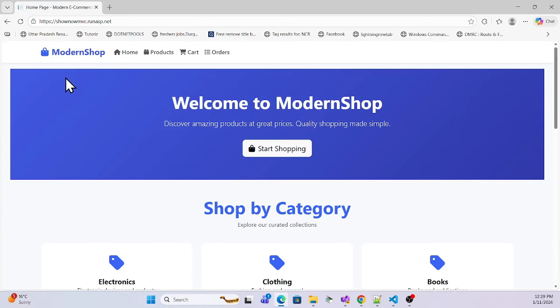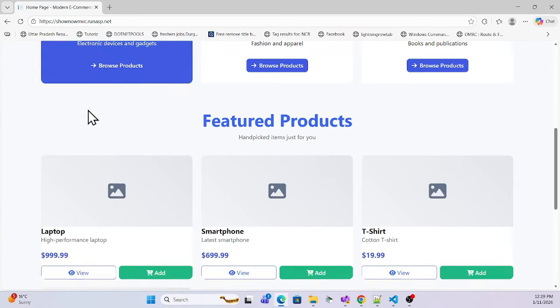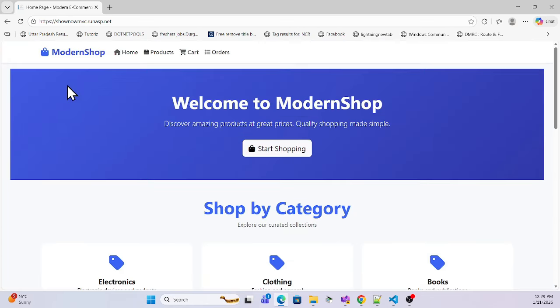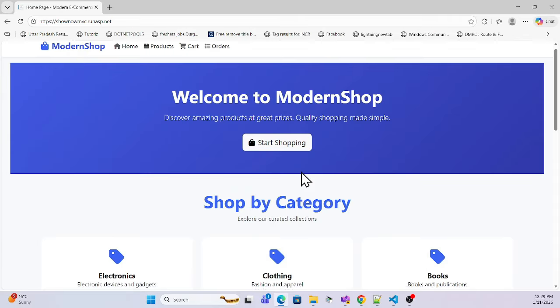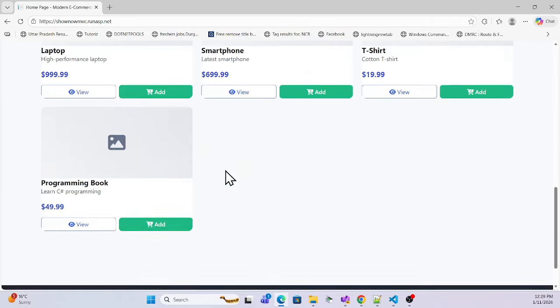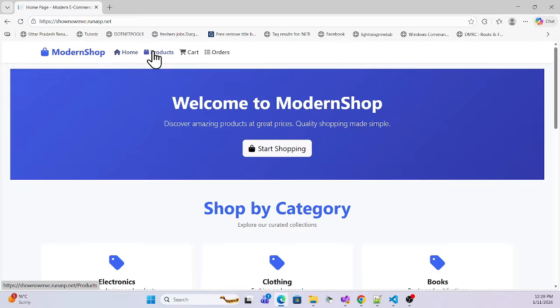Let's see the quick demo of free hosting MVC along with their database. Here you can see this is the application I just hosted on free hosting, Monster ASP hosting, and this is my free domain, right? And if I check the features, it is working properly.